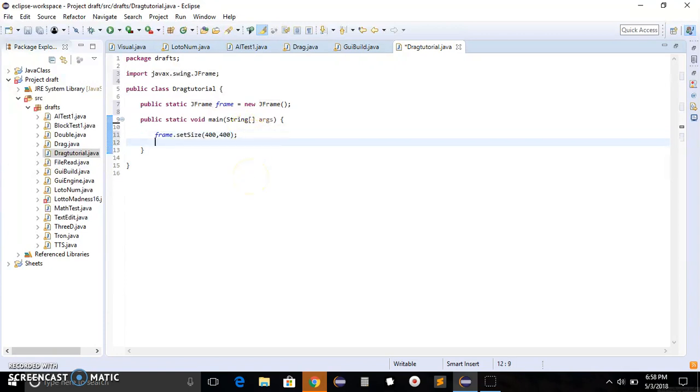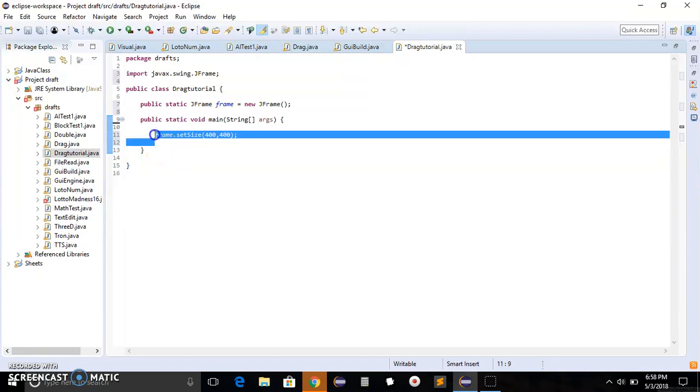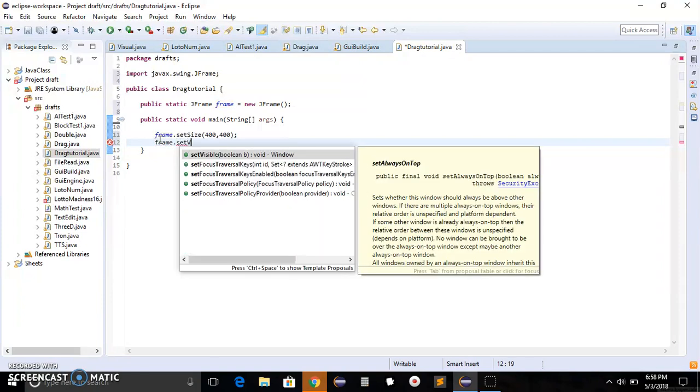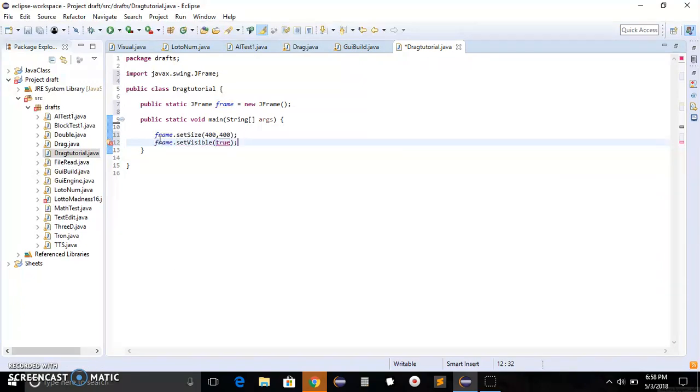That might be straightforward to some of you, but I might do a Swing tutorial in the future teaching you how to use this library. For now, I'll just be doing these things. If you understand, that's great. If not, I suggest you look at some tutorials for now. Set visible. We do want this visible. We don't want it invisible. So that's going to be true.